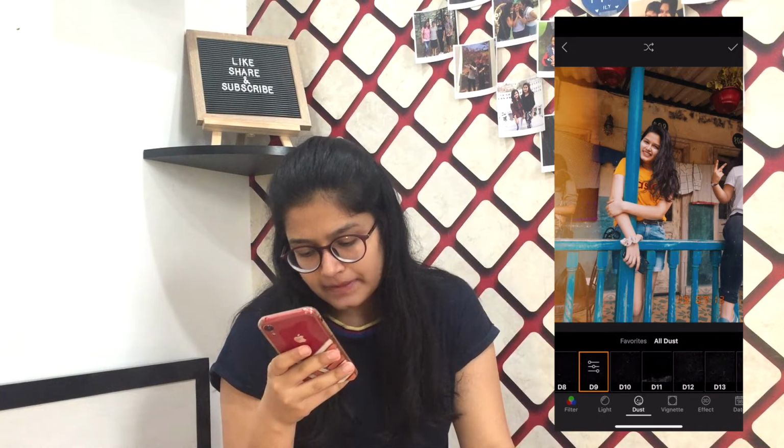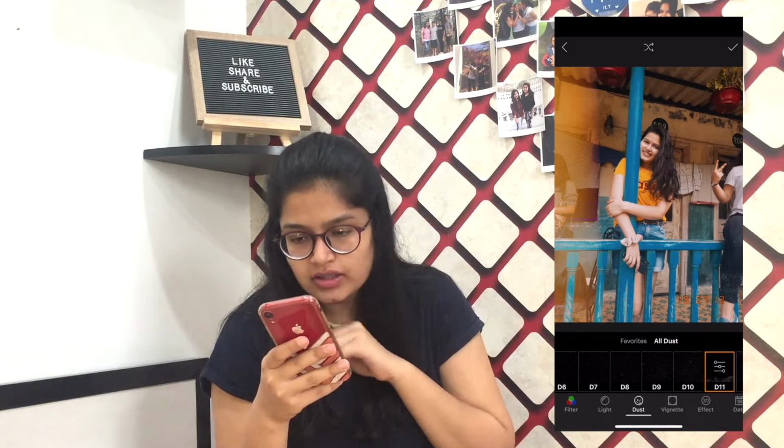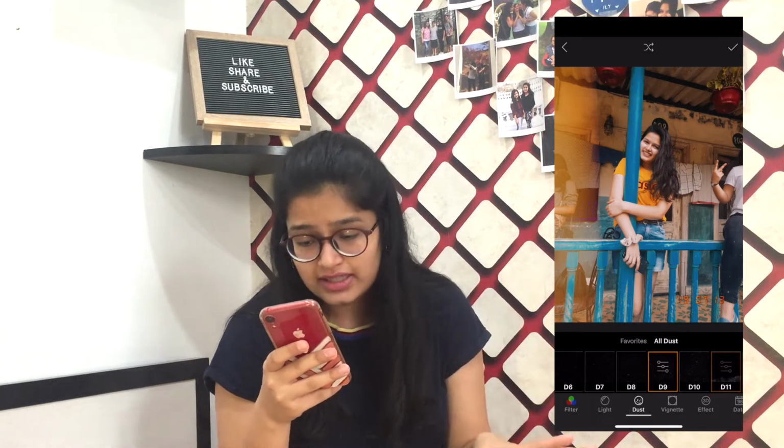This has a lot of different options for dust. For example, if I go to D21, it makes it very dusty, but if I go to D11, it makes it only a little dusty at the bottom. So it has a lot of options, and you just have to choose the ones that suit your picture. For this one, I think D9 is the best.